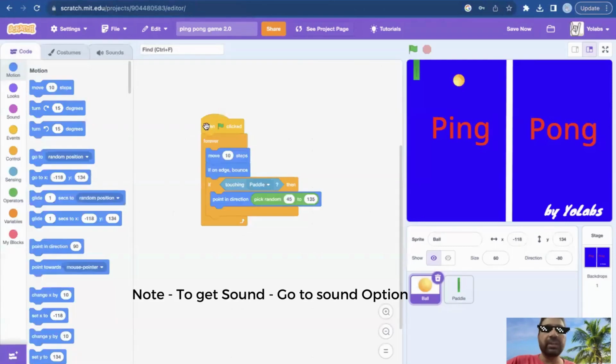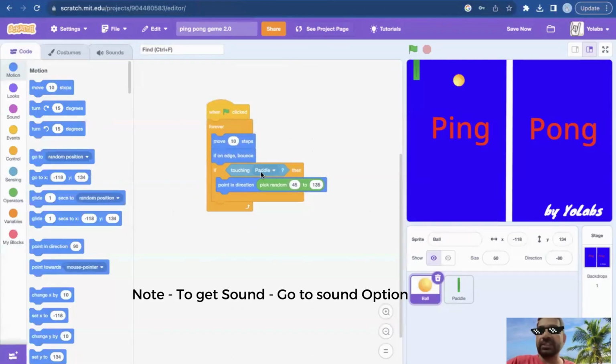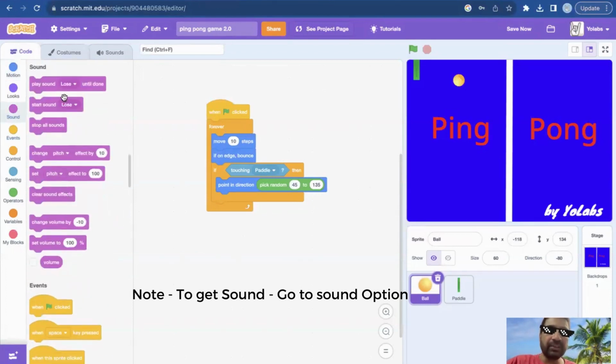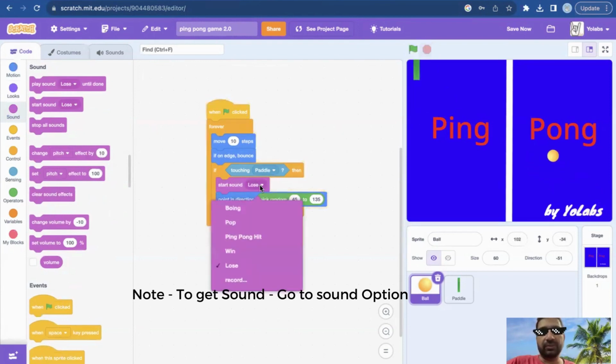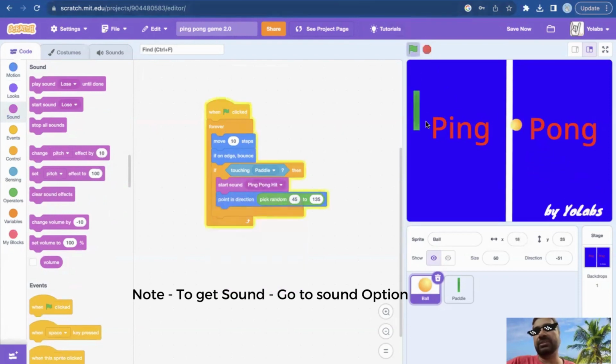Let's go here. And first, if touching the paddle, we are saying, anyway it's distracting, but at the same time, it can get the sound. So we will say start sound, right? Now let's see the same thing. But we need to select the ping pong sound. Now let's see. Yeah, so we have a sound.